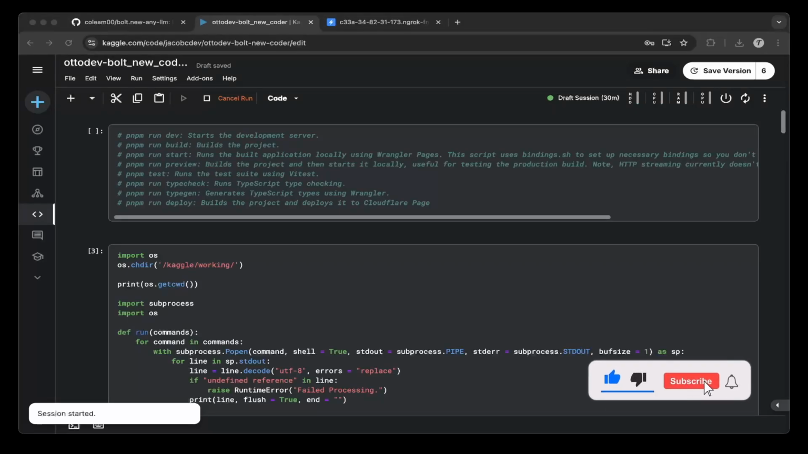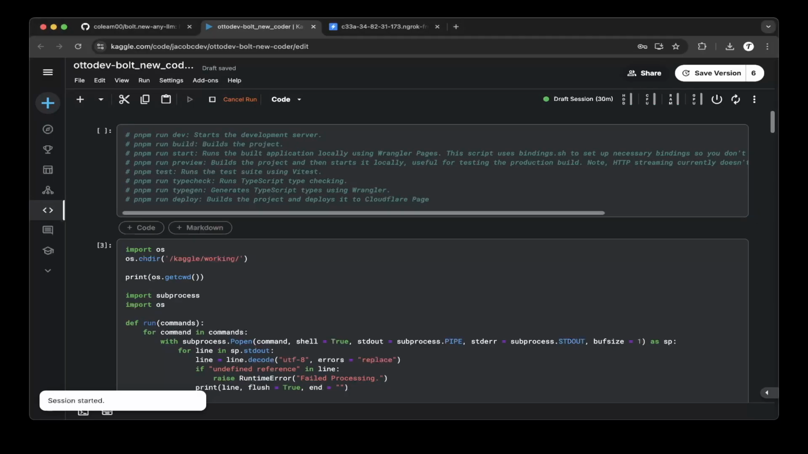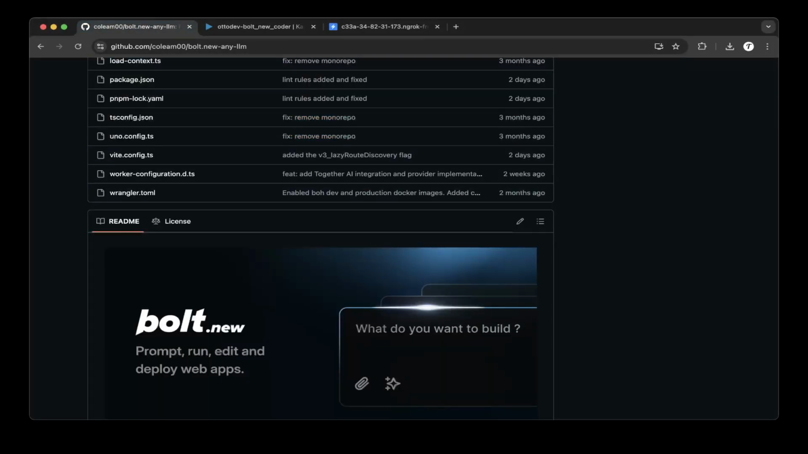Today's topic is OttoDev Bolt.New, which is a good fork from the original Stackblitz Bolt.New. So in this tutorial, I'm going to show you how to build that for free on Kaggle. So that being said, let's get started.